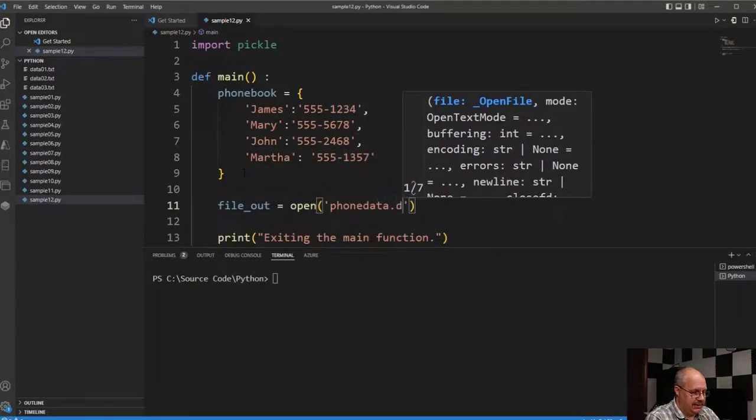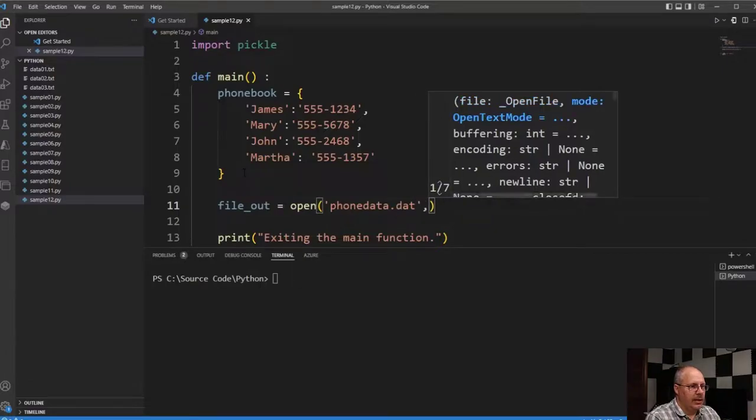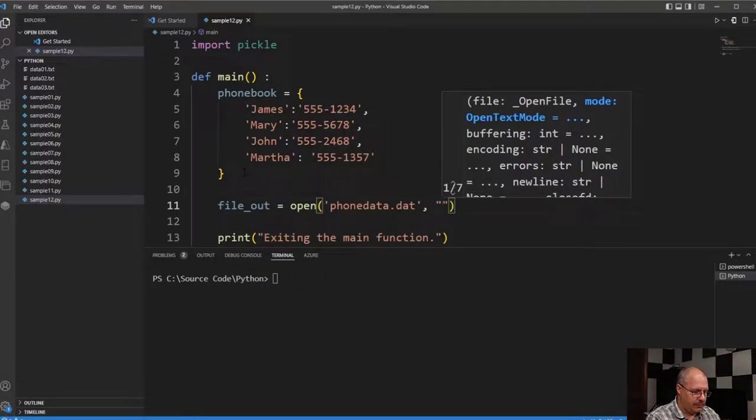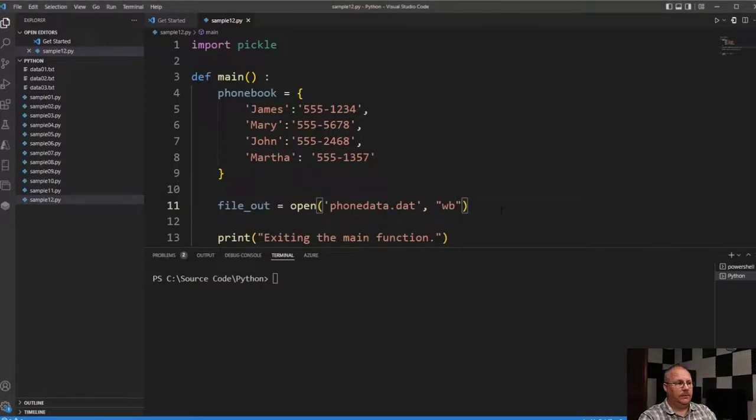phone_data.dat. The .dat extension is short for data. It doesn't have to be this. You could have put in PIC, short for pickle. You could have put nothing. We tend to like to use it, especially since I come from a Microsoft Windows background. We tend to use file extensions based upon what this information is going to do. Open takes 2 values. Remember the file name that we're going to open, and then the mode that we're going to open it in. And I'm going to choose w, and then a second one, b, for write binary. So that's pretty simple right there.